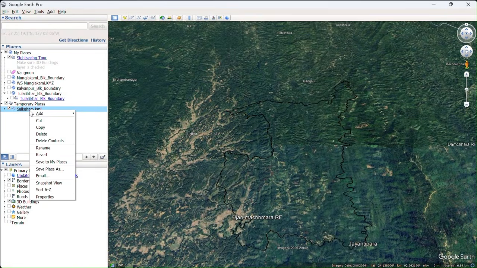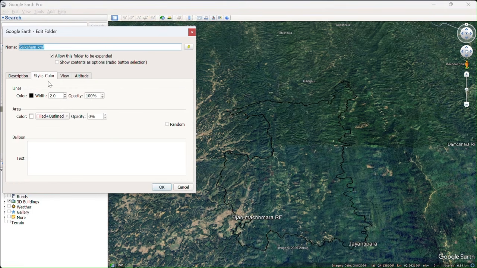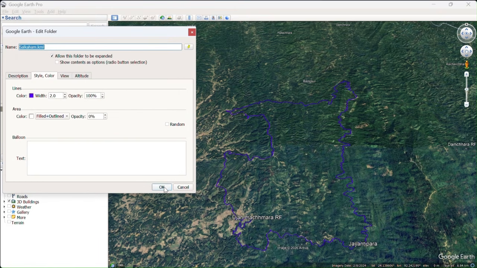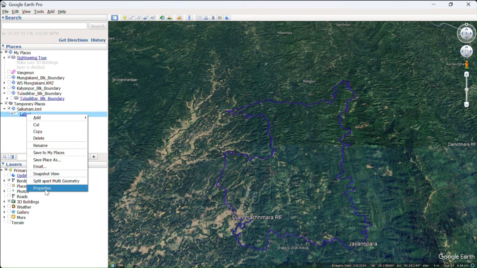Now, right-click on the file name in the sidebar and click on Properties to modify any property of the polygon, which in this case is the boundary map. Here, we have changed the color of the polygon. Now, click the small arrow on the left of the file name to expand and view the components in this file. Then right-click on the polygon component and click on Properties.